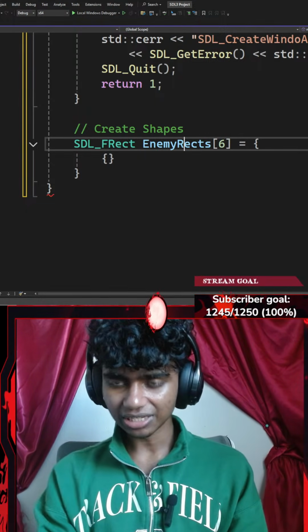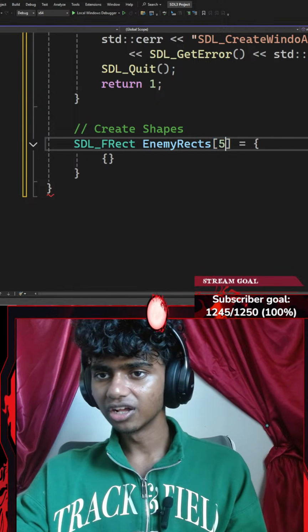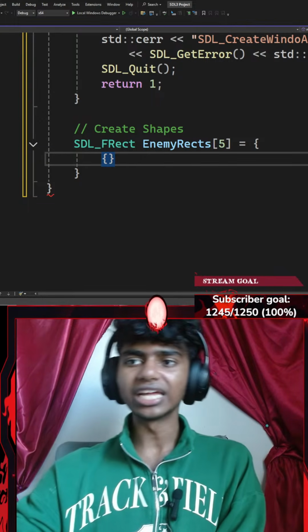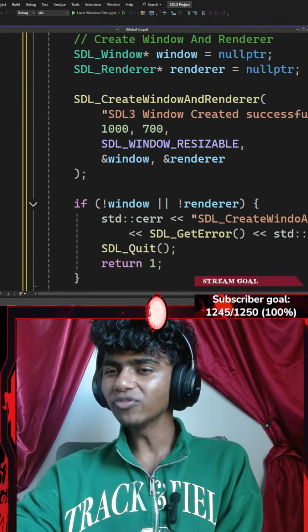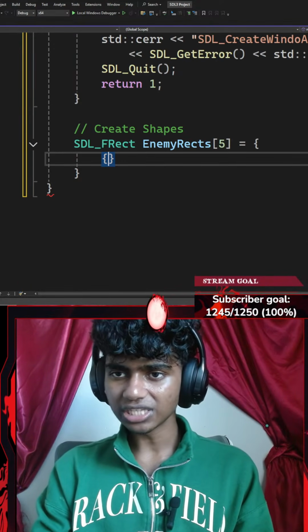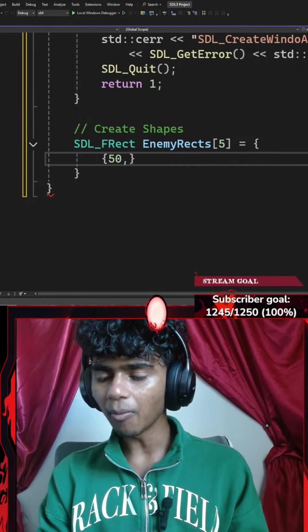Excuse me guys, I'll go with something like enemy rect is going to be consisting of 5 elements in it. The first enemy's x-axis is going to be at the top of my screen. Let's see what's the height. Since my height is 700, let's say the first is going to be somewhere around maybe, I don't know, 50. Okay, and then I'll add a comma.